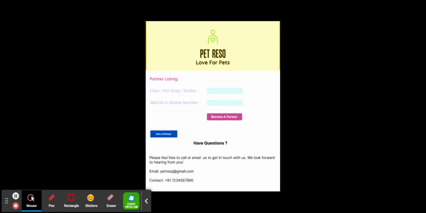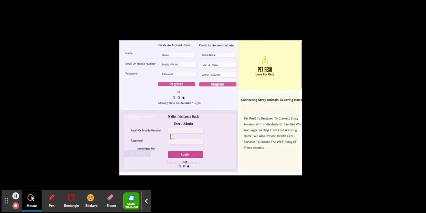The first thing that you see is a partner listing. There are many clinics and pet shops and shelters in the town. They can make a partnership with our website by giving their name and the mail ID or mobile number, so that they become a partner with our website. If he's not a partner, he can just go on to the not a partner option.